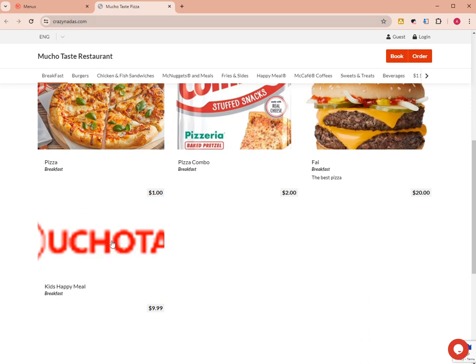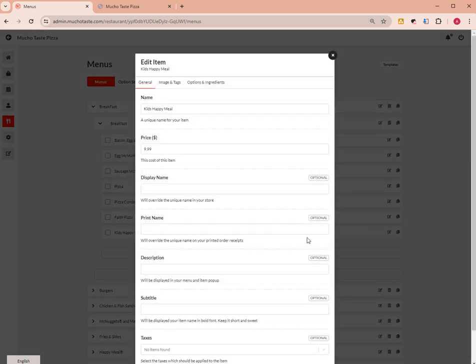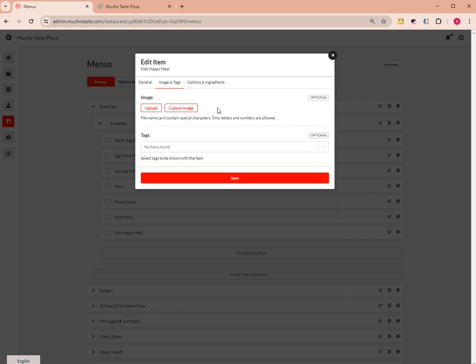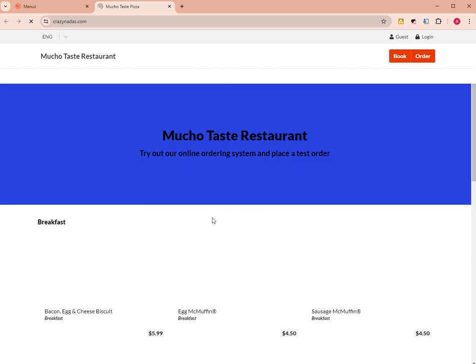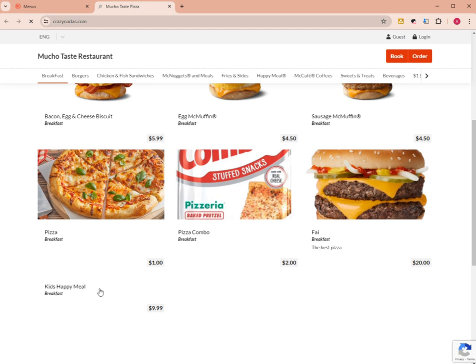And if you would like to remove that picture for that specific item, you can always go back here. Just click this pencil so that you can edit it, go back to image and tags, and just click this remove and you can save it. Then go back to the page to see if the image has been removed. Just refresh it. All right, and let's go to breakfast category. There you go. The Kids Happy Meal now doesn't have a picture on it.